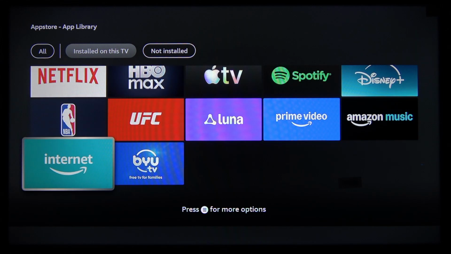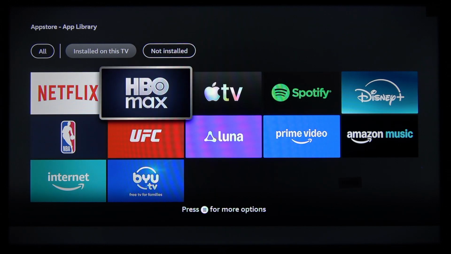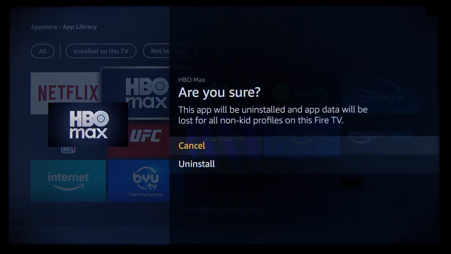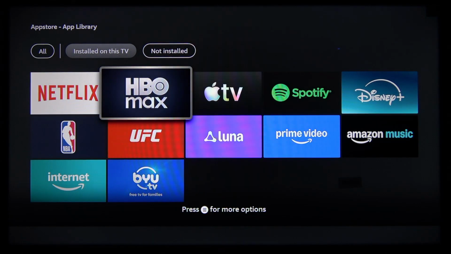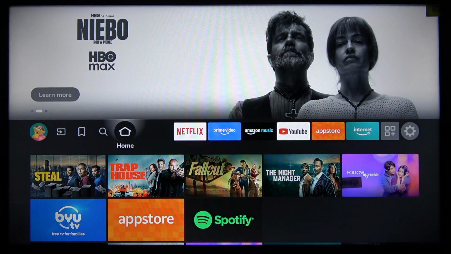And what we have to do to uninstall an application is basically press the menu button, so the button that you see right here on your screen, once we have selected an application, and then download and then select the uninstall option. Confirm by clicking uninstall, and after that the application will be deleted from your TV.